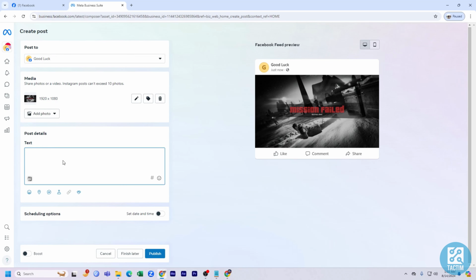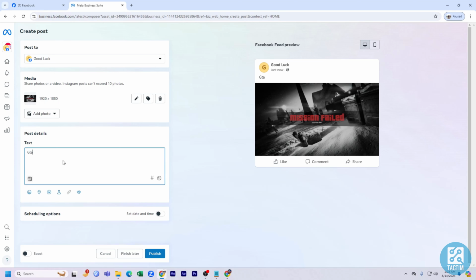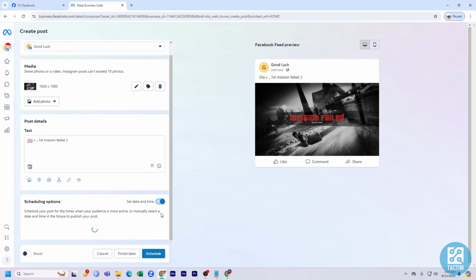Now from here you can just write your caption. By clicking here, you can add emojis. You can use schedule options. If you click on this, you can set the date and time.